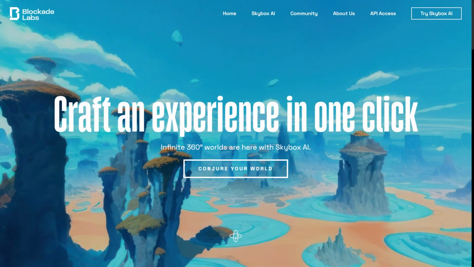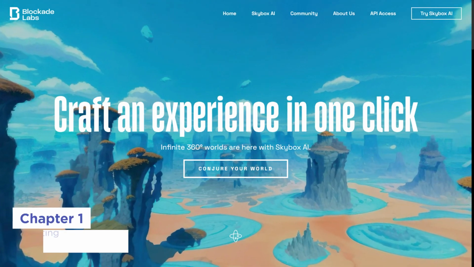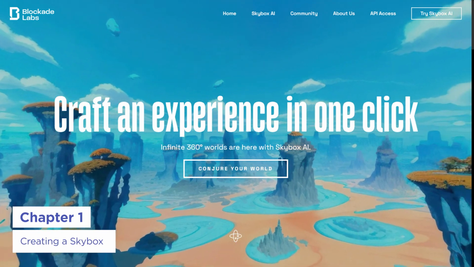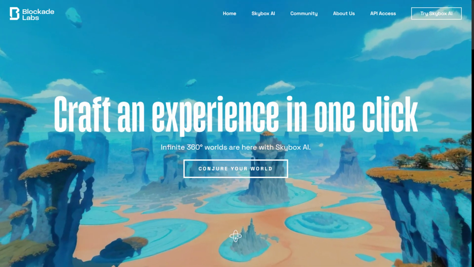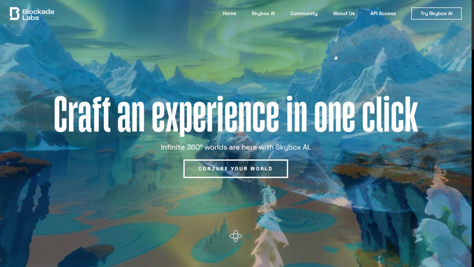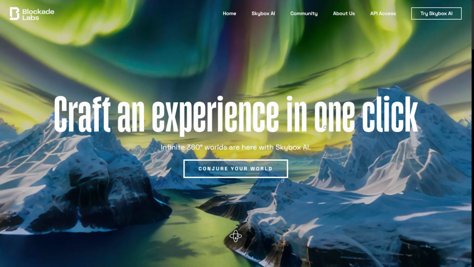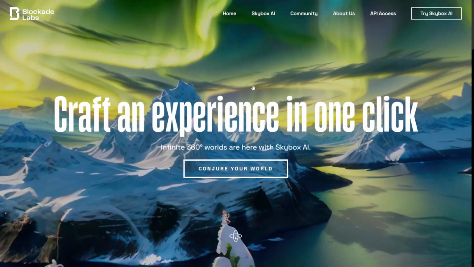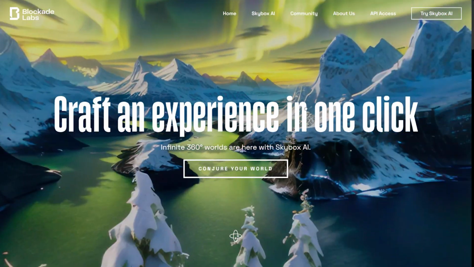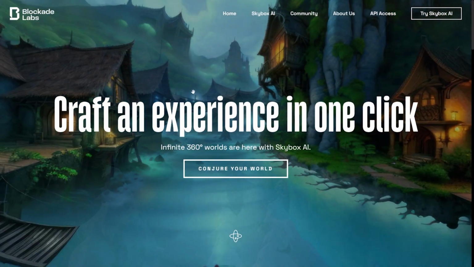So we're going to get started using this application called Blockhead Labs. This is browser-based, so you go to blockheadlabs.com. We'll leave a link down below so you guys can follow along as well. But what you want to do once you come here, you can actually click and drag this around. So these are what we're going to be building. These are called Skyboxes, and they're basically 360-degree worlds that you could build with AI.